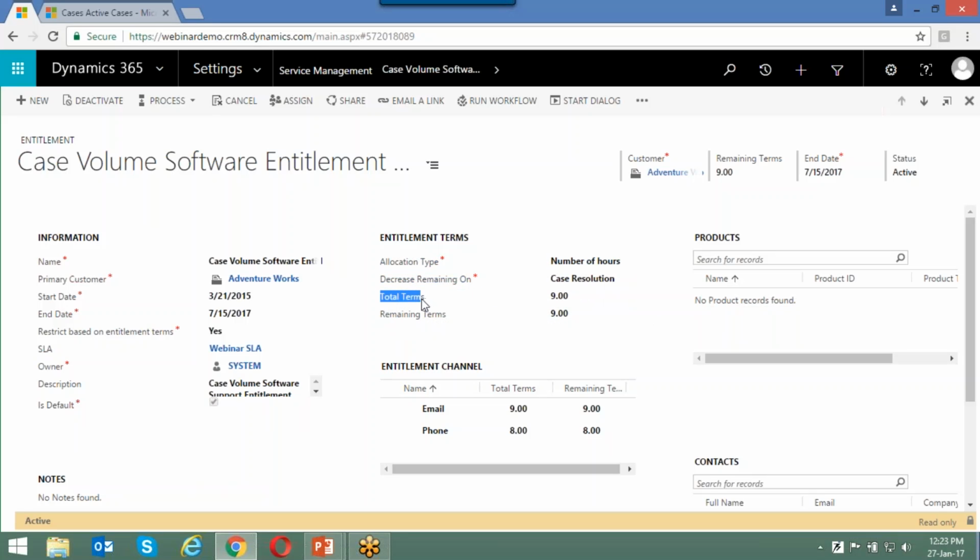Total terms is the total number of hours, 9 hours, allowed for this particular entitlement. So whenever a case is resolved, it actually asks for the billable hours. Depending on the number of billable hours, it deducts the number of hours over here. And of course, automatically the remaining terms after deducting the number of hours is picked up, which goes over here as well.